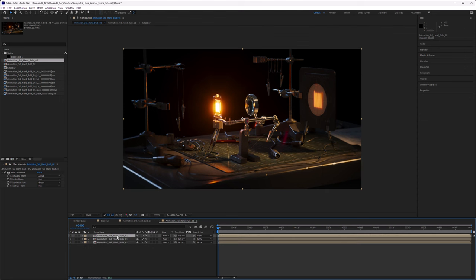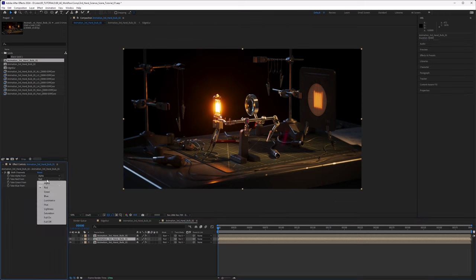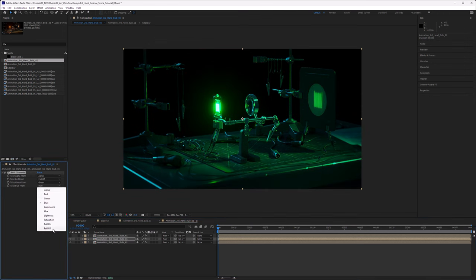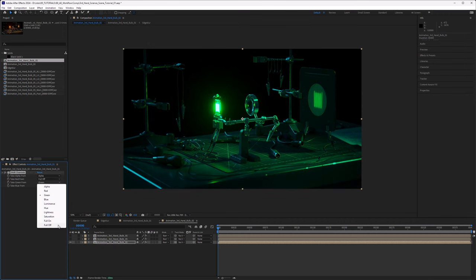So let's do this with the first here and go red, full off, so we only end up with the red channel. And then we are going to do that here with the green channel. And in our last comp, obviously, with our blue channel.